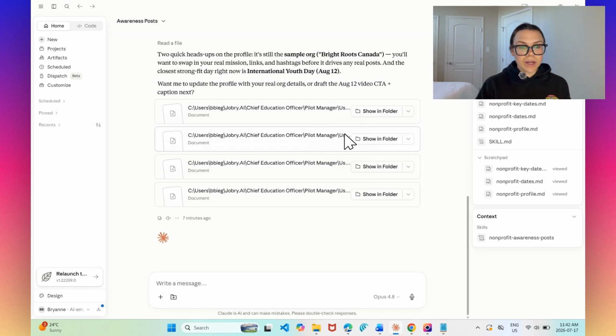Okay guys, we're getting right into it here. So right now I've opened up a folder on my Google Drive and I've literally just called it, I think it's called, Pilot Manager Use Cases Nonprofits. And then I have this literally just as like an awareness post orchestration of a workflow. So I'm going to show you how I made it, what it does, and kind of go through the process so that you can replicate it yourself as well.